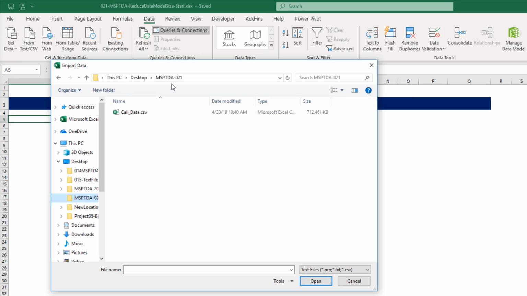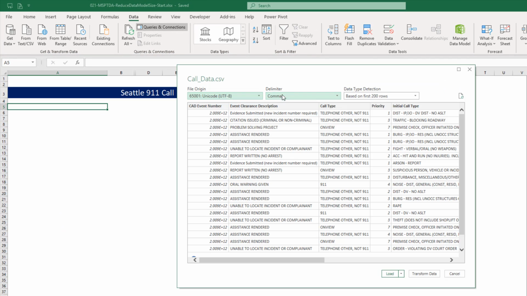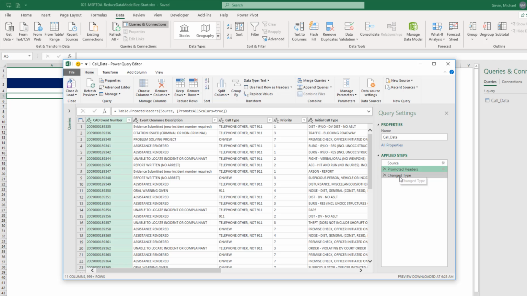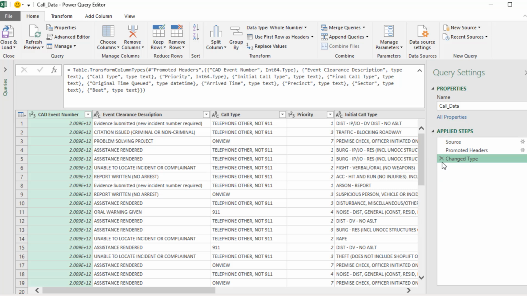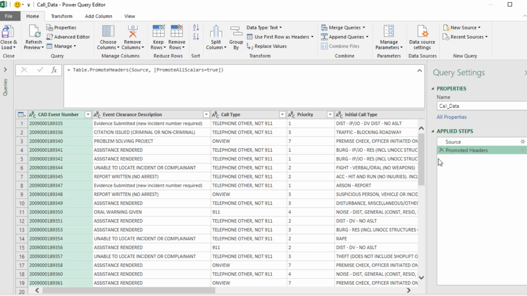Now over here in the start file, our first step is to go data, get and transform from text. We navigate to wherever our folder is. There's our file. Double click. We want to make sure in this step that we have the correct delimiter. It's a comma. We click transform data or edit. Do not click load. Transform data. It promoted headers and changed the type. I'm going to get rid of change type. And guess what? We're going to load this to the data model.